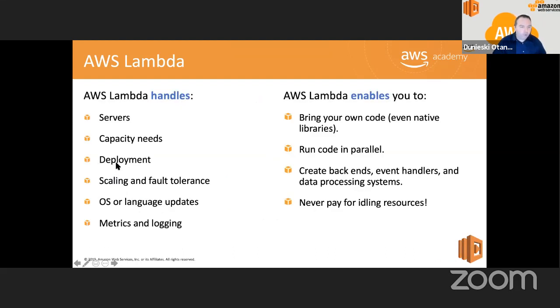You can trigger deployment using CodePipeline. Deployments with Lambda functions give you scale and fault tolerance. You can do updates of the operating system of a server and of the language. You can have metrics and logging with Lambda. Lambda enables you to bring your own code, even native libraries. You can do that too.